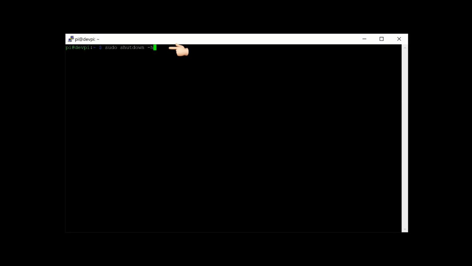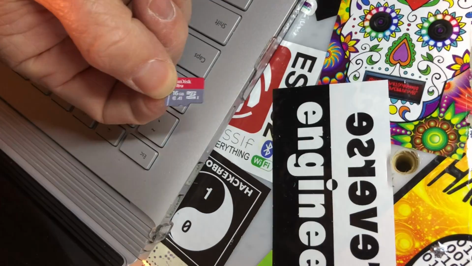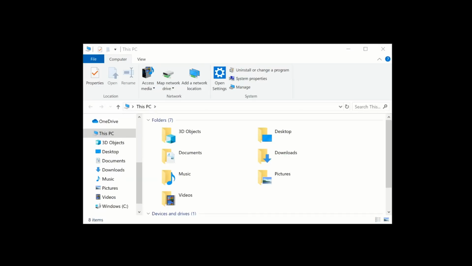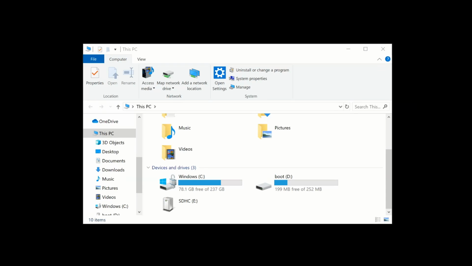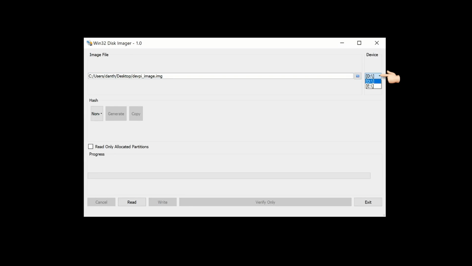Alright, let's shut down the Raspberry Pi, pop the SD card into the computer, and finally back up this image so we can reuse it later. This part is going to be really easy. Run Win32 Disk Imager, give your disk image a name, choose one of the two drives that come from your SD card, make sure you click Read Only Allocated Partitions, and then click Read.